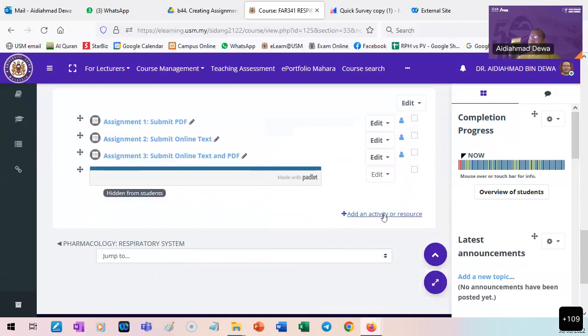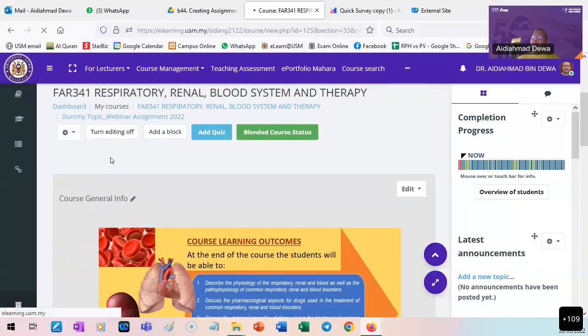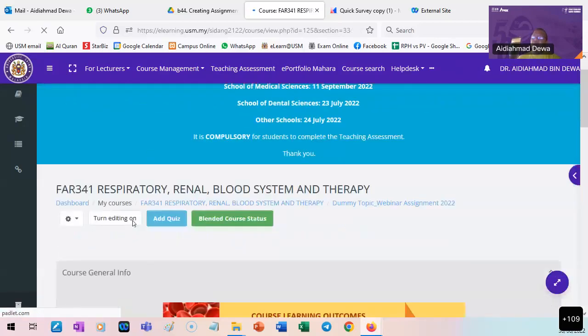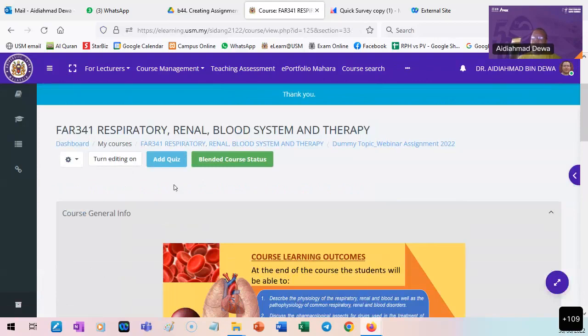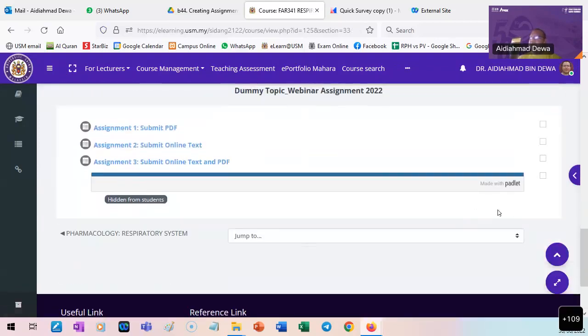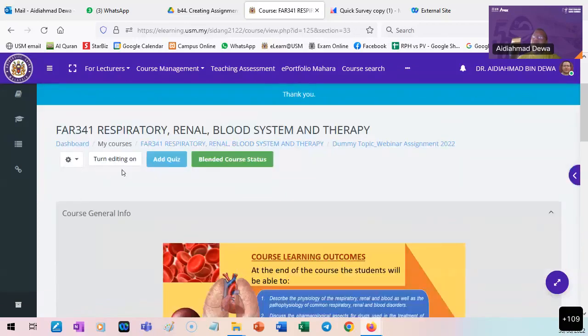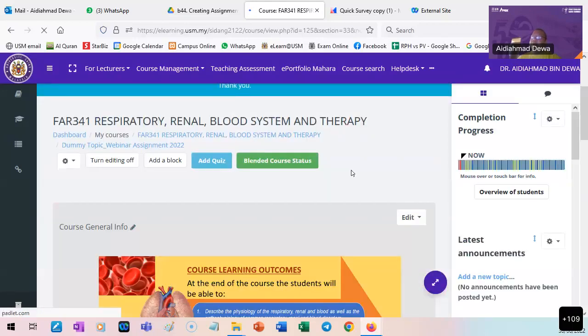So then only I can see this add activity or resource. If I don't turn my editing on, it's still off, so I cannot see the feature just now. So I cannot add resource or activity here. I need this, but it's not here, right? So remember, make sure the first thing you do when you go into your course is click turn editing on. Okay, all right. So it's already turned on.